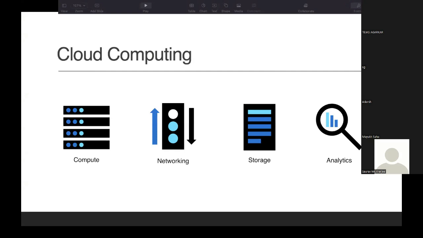So before starting, before talking about Azure, what is Microsoft Azure? Let's talk about cloud computing. What is cloud computing? Cloud computing is a mixture of computing services, networking services, storage, and analytics. Let's do a brainstorming over here. What are compute services?